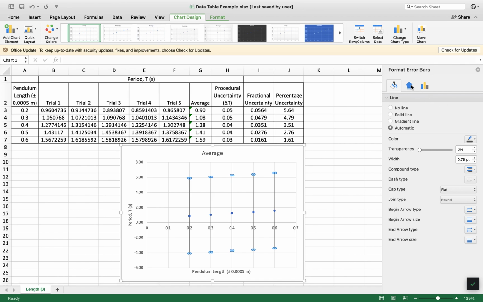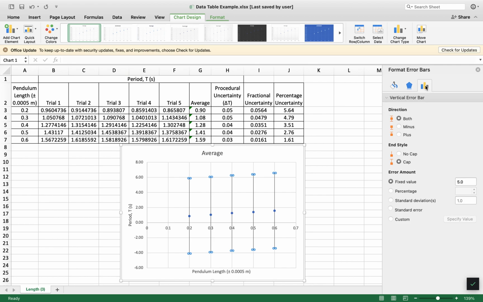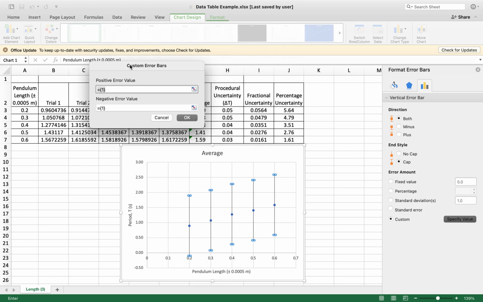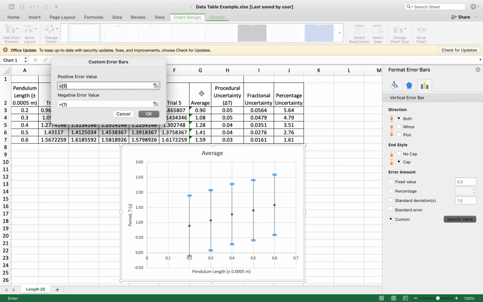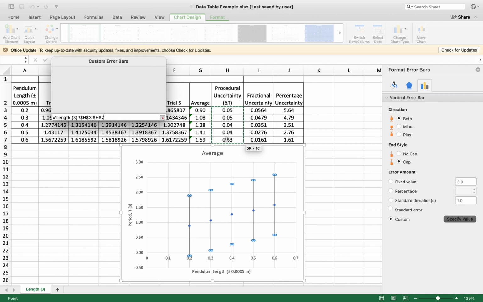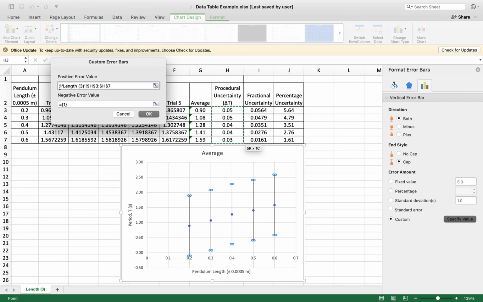And the reason for that is because we have no longer a fixed value. For our vertical error bars, we want our procedural uncertainty to be on the chart, okay? So what we do here is go down to custom, and we are going to specify the value, okay? So here we have the positive error value, and that's going to be from our procedural uncertainty.